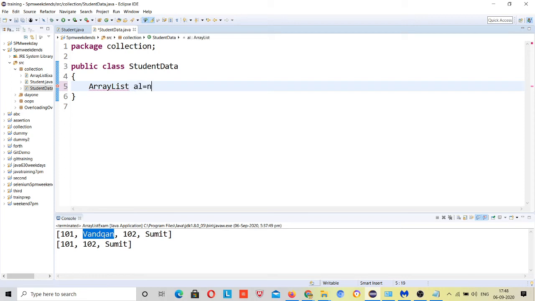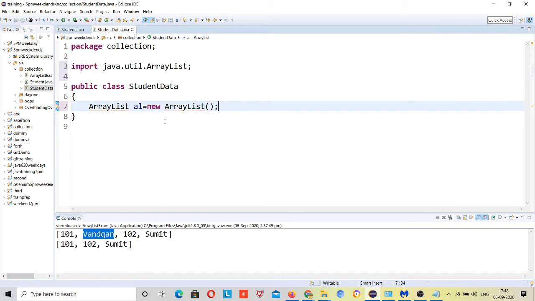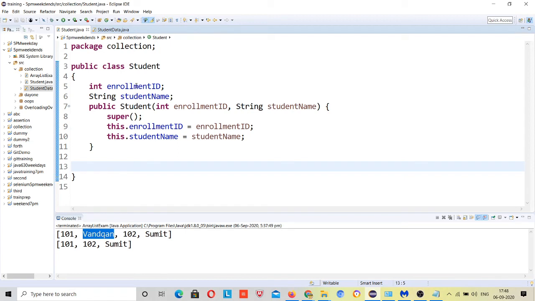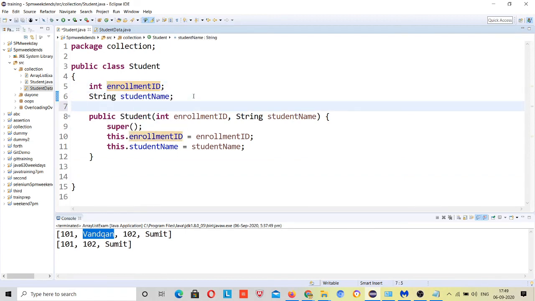Al is equal to new ArrayList. Leave that for time. Now just go and import your package: import java.util.ArrayList. Now see what we need to add, what type of data I need to add: either string, or integer, or what type. Suppose we have marks here for students, float marks.